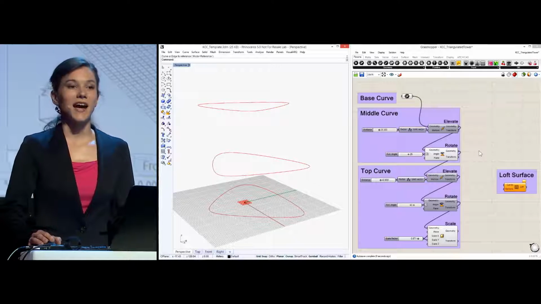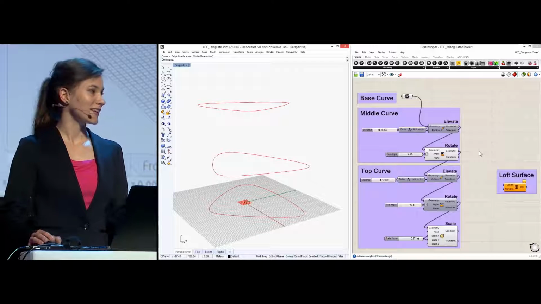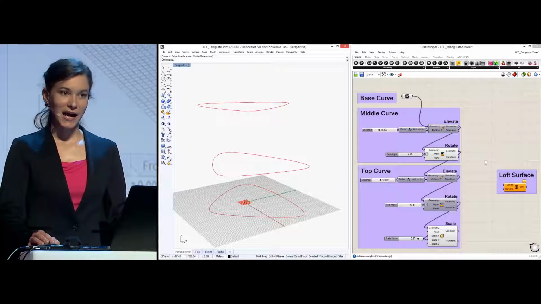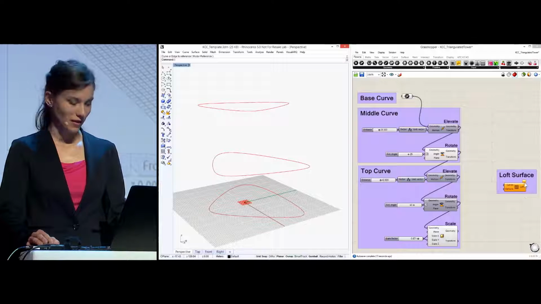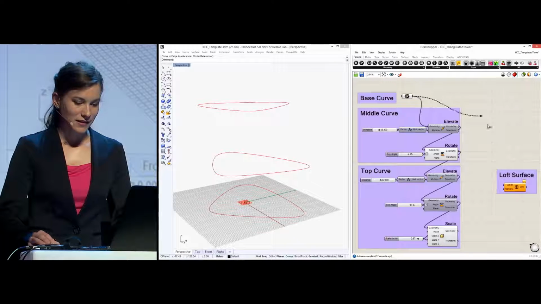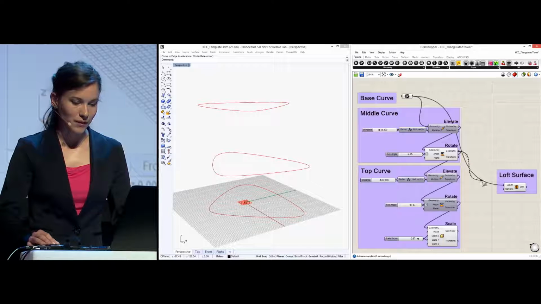Now, as a next step, I need to loft those curves, just like I did in Rhino. In Grasshopper, I will do this with this loft node right here. So let's connect the curves to the node one by one.